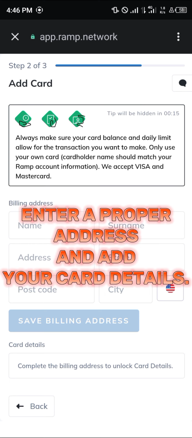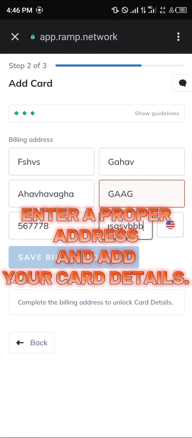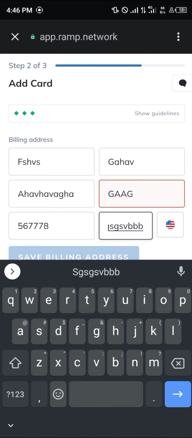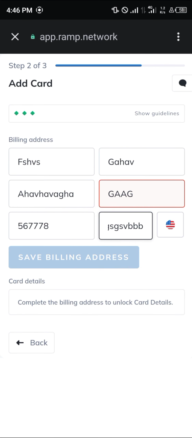And once you've put in the name of your city, okay, I guess that's not going to work. But then you just simply save the billing address. And then you'd be met with the part where you add your card, which is basically your MasterCard or your debit card or your credit card. And once you've done that, the money would then be taken from your account and Ethereum would be available on your wallet.